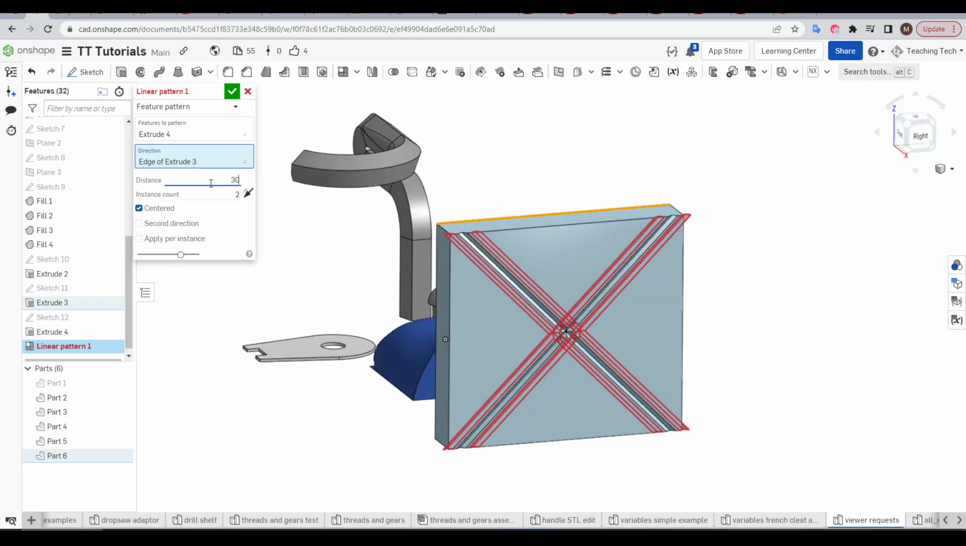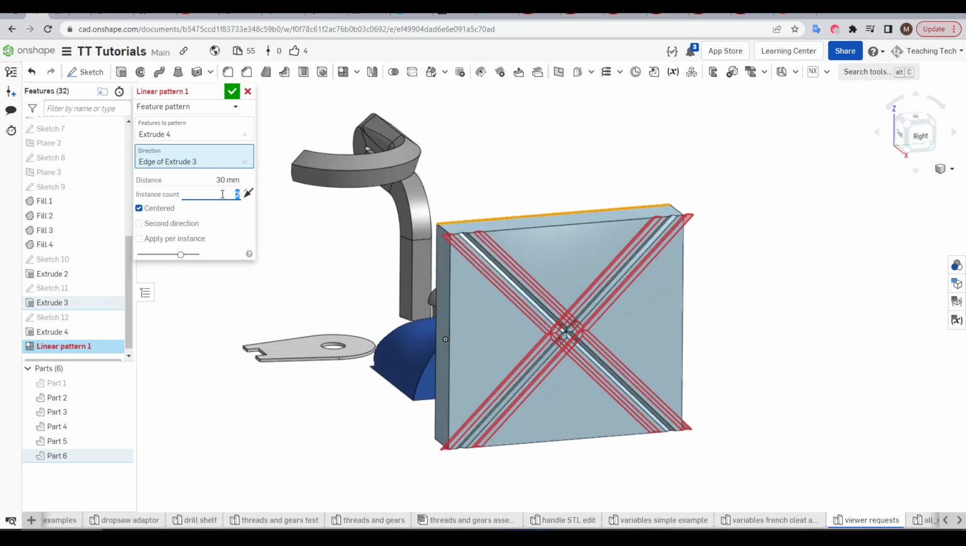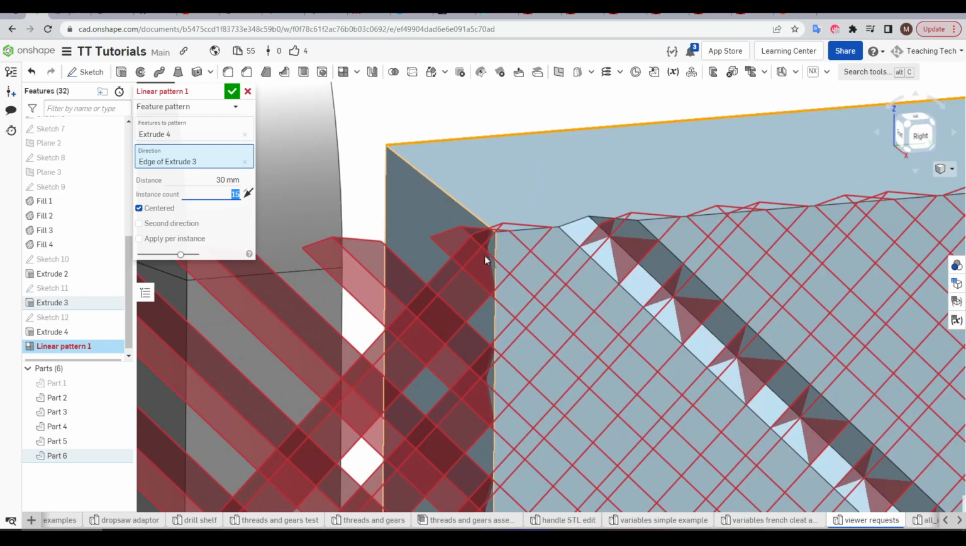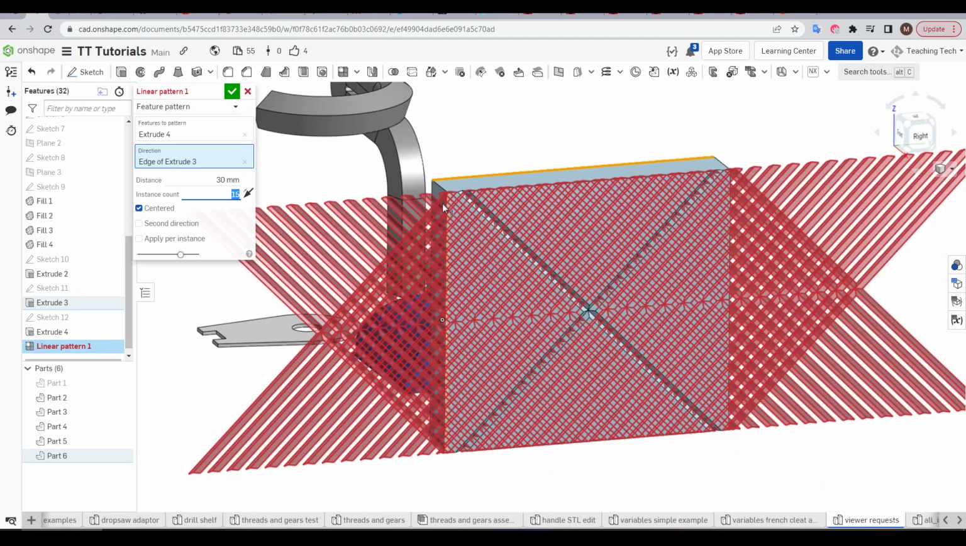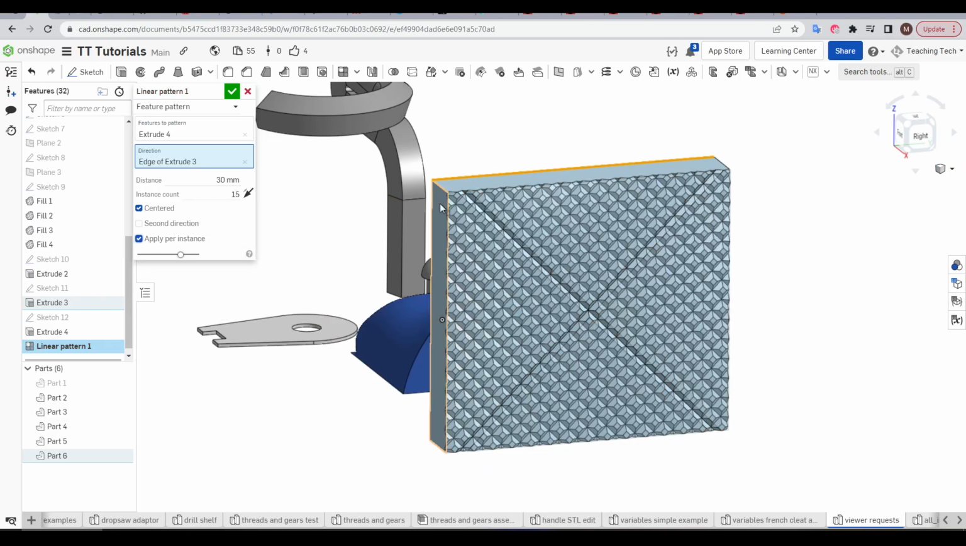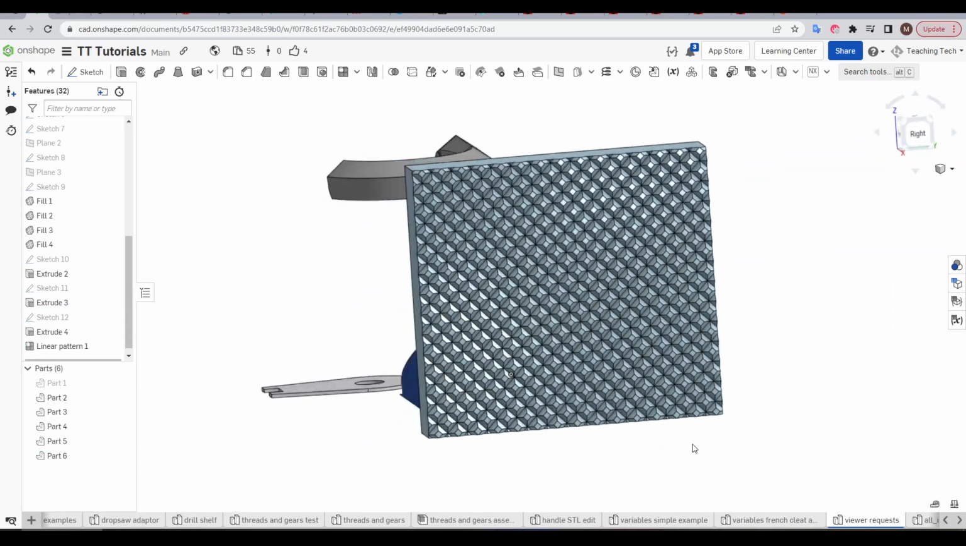I'm going to increase the distance just a little bit and increase the amount of copies until I can see the pattern goes the whole way to the edge. If we zoom in, we can see that we've covered each corner. However, the preview is showing red, which means it will provide an error, but the simple fix for this is to tick apply per instance. That will change the way that the parts intersect, and we can hit the tick and thus complete our textured surface.